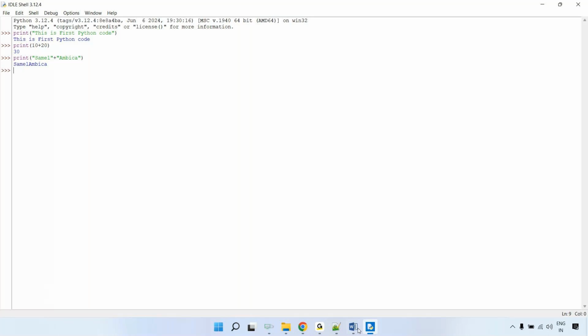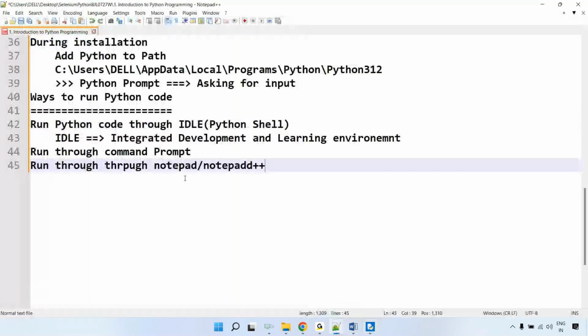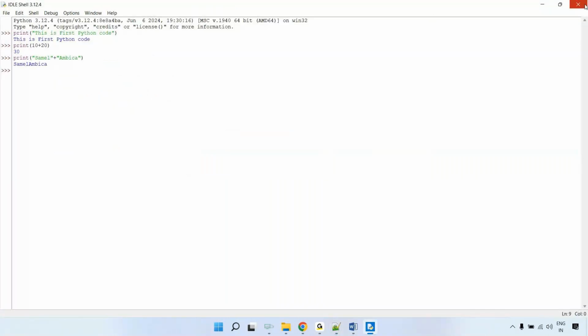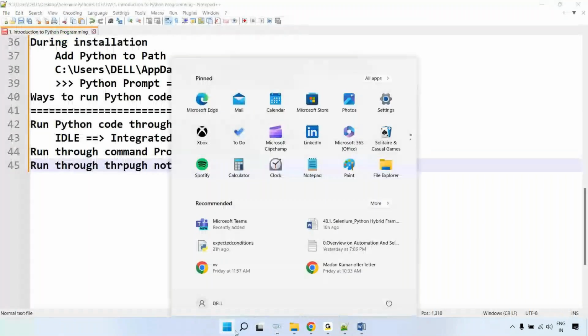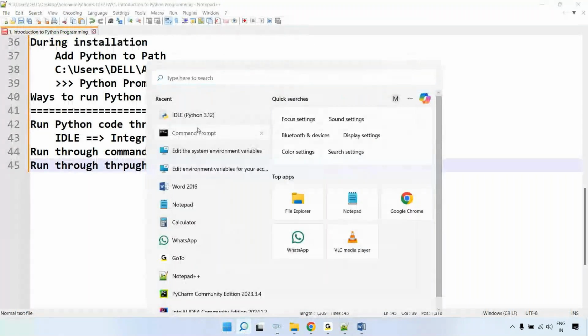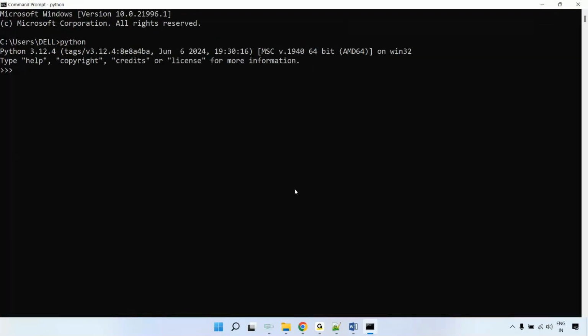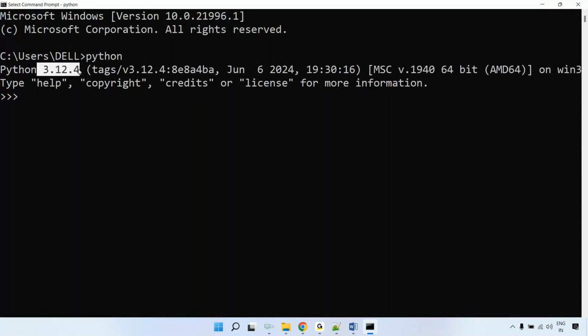What is the other way? It is through the command prompt. Just now, when checking the version, we saw it asks for the prompt, like in IDLE. So I am closing this and opening the command prompt one more time. Once I search for Python, you can see that along with the version, it is asking for the prompt.